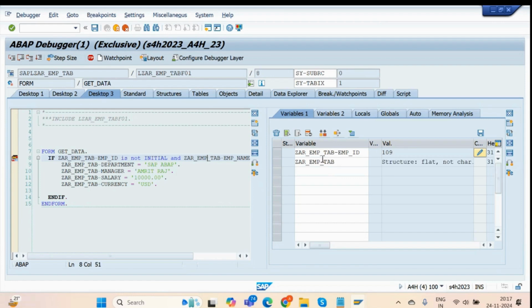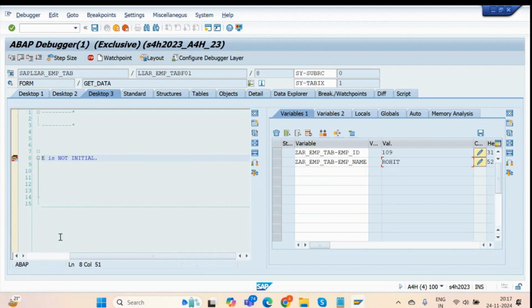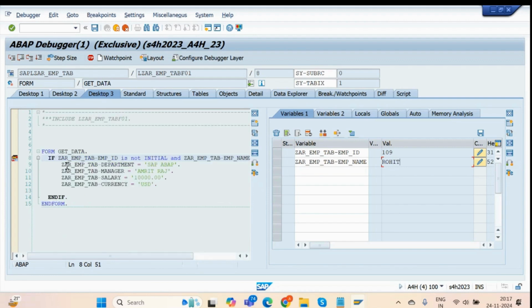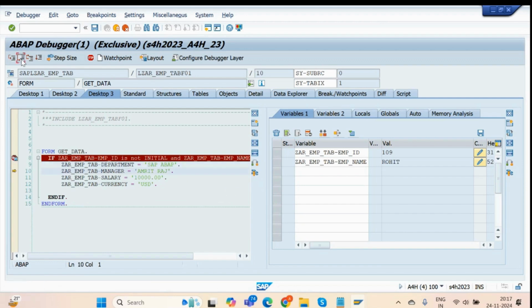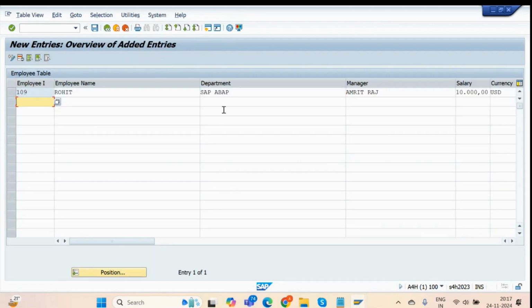If I go for this employee name, this time Rohit should come. By default, see, Rohit is coming. So what my condition is checking here is that if this particular column is not empty and this particular column is not empty, we are directly passing these values over the columns. When I go inside this section, I can see how this thing is working. Now when I click on the execute button, by default, I will get the output.